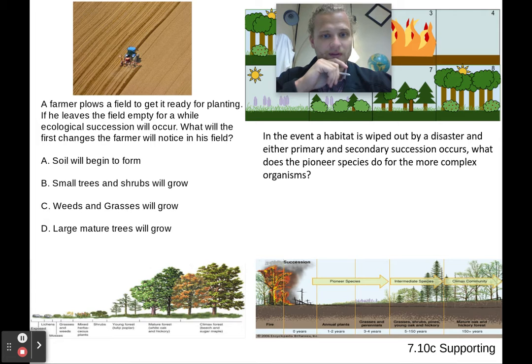Okay, a farmer plows a field to get ready for planting. If he leaves the field empty for a while, ecological succession will occur. What will be the first changes the farmer notices? Well, he's going to notice pioneer species. And what's the pioneer species when you have soil? It's going to be weeds, grasses, small plants. Okay, and so large mature trees are not going to grow in a year.